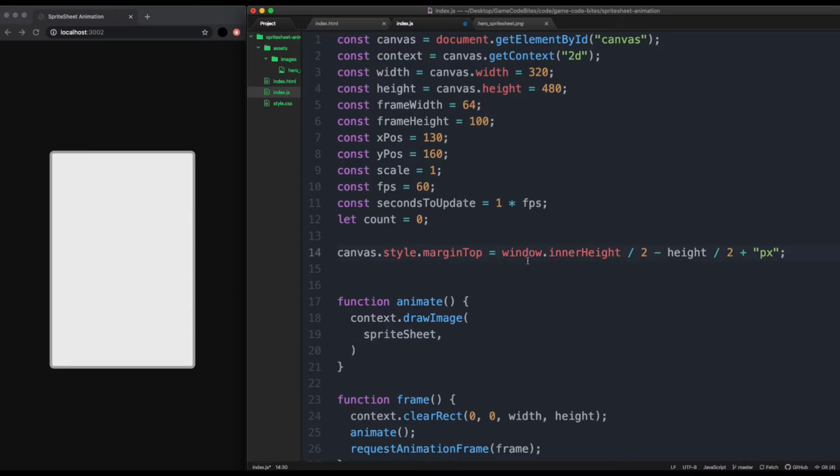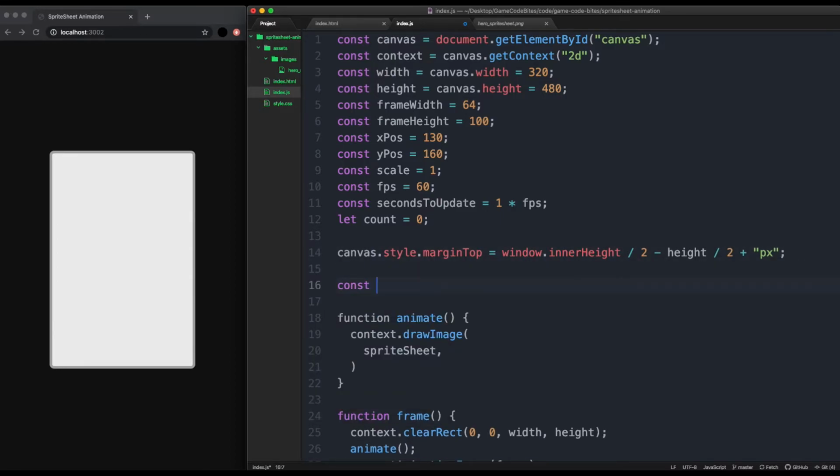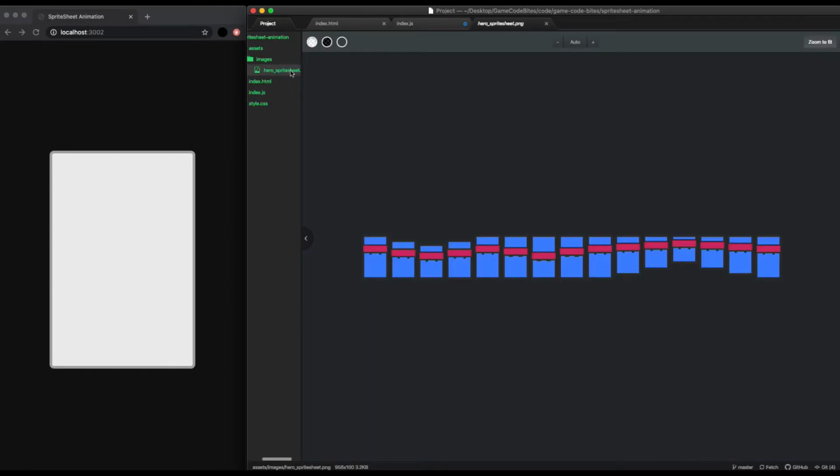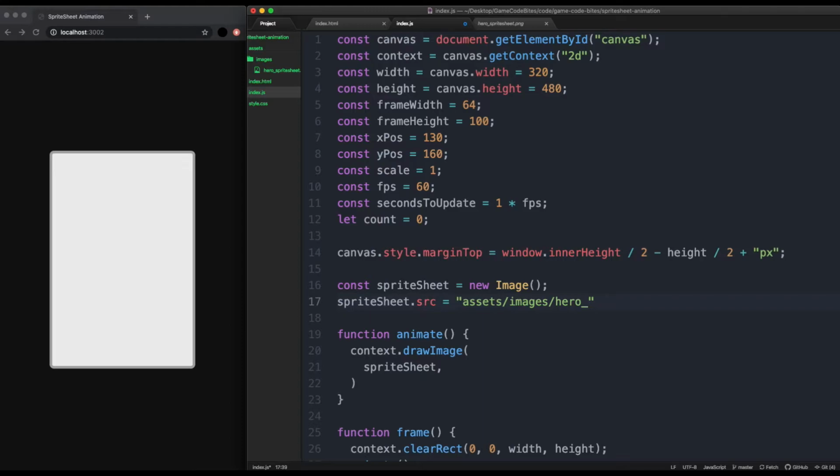But before that, we also need to create that image. So I'll say const spriteSheet equals a new Image. And then spriteSheet.src, which is the source of the image, is going to be assets, images, and it's called hero sprite sheet. Yes, hero_sprite_sheet.png. Now we created the image. Now we can use this image here.